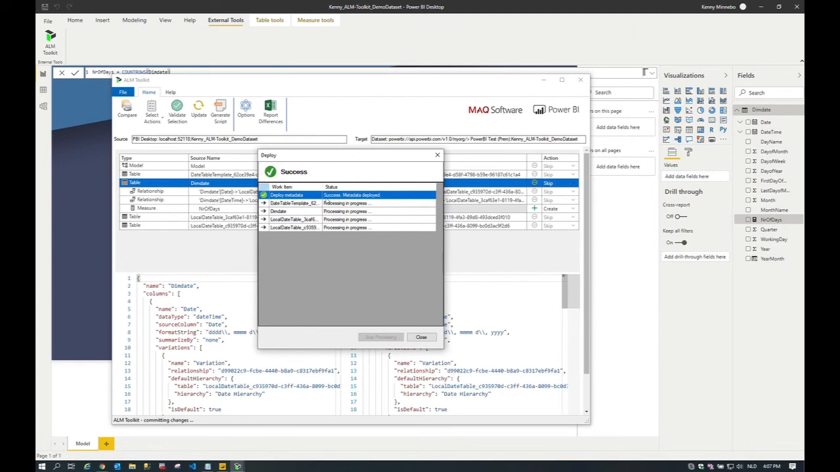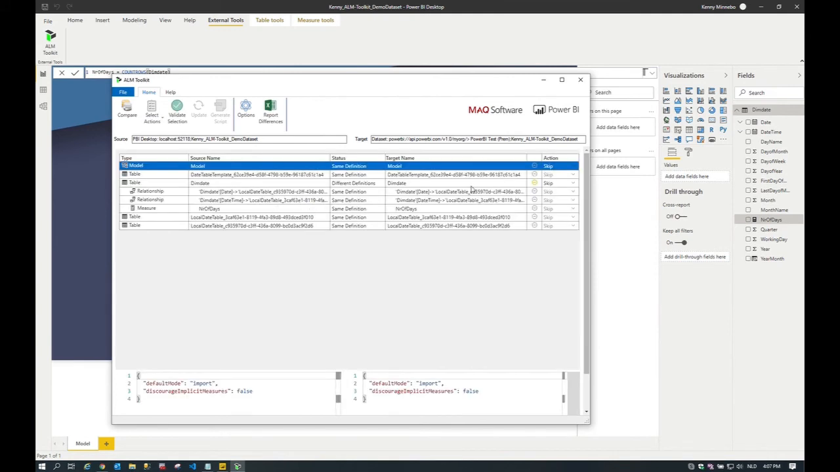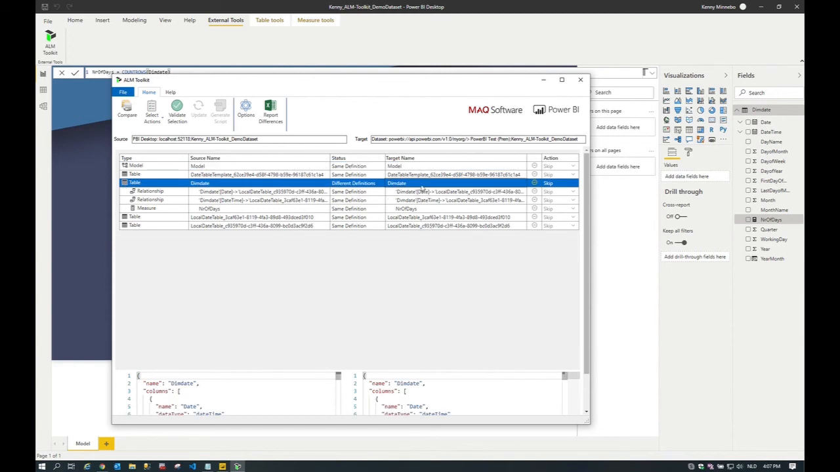and here you go, the metadata is deployed and all the rows are processed in the target, and it automatically recompares the set with only this change still marked as a difference. There are also some other options over here. You can generate a script to deploy the changes at a later time, or you can just create an Excel report with an overview of all the differences. So that's how the ALM Toolkit works.